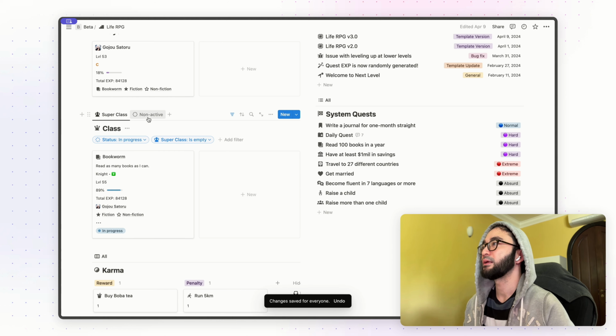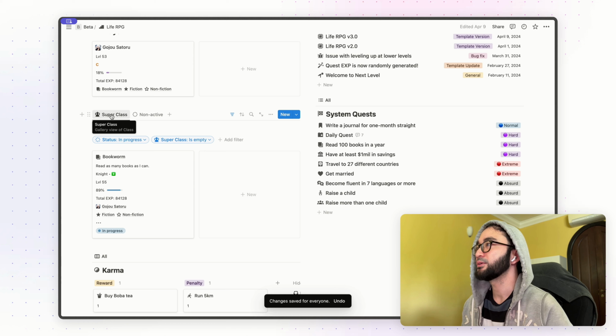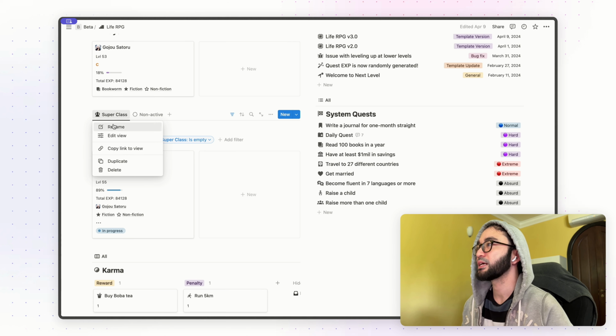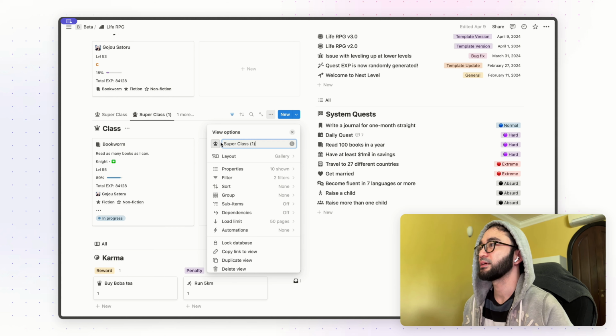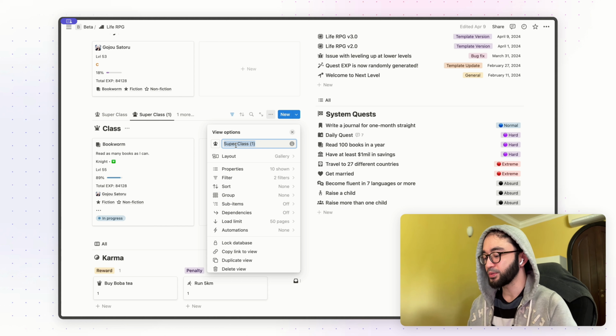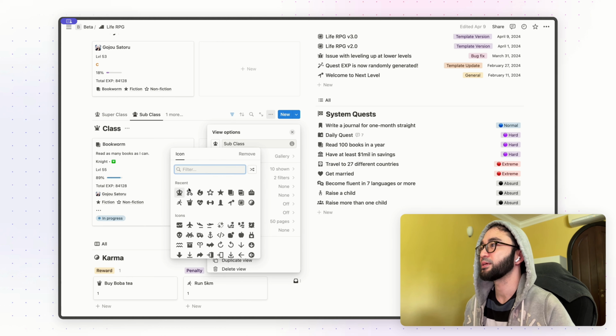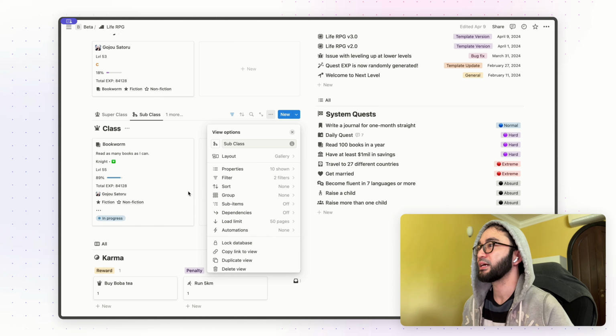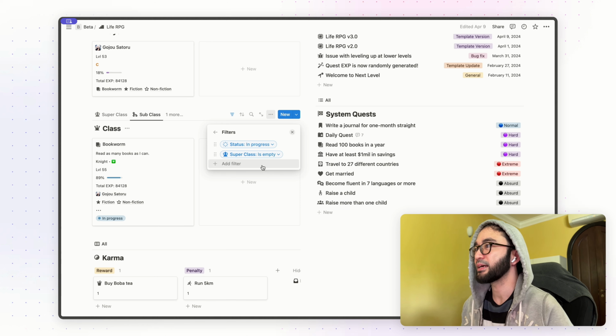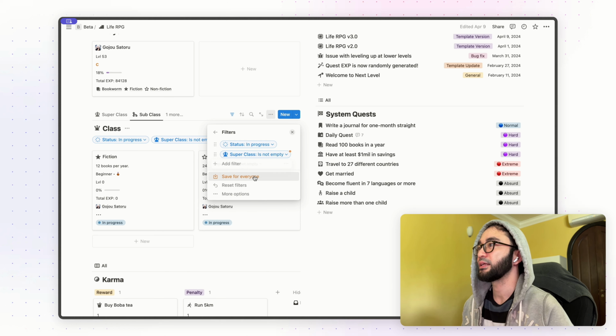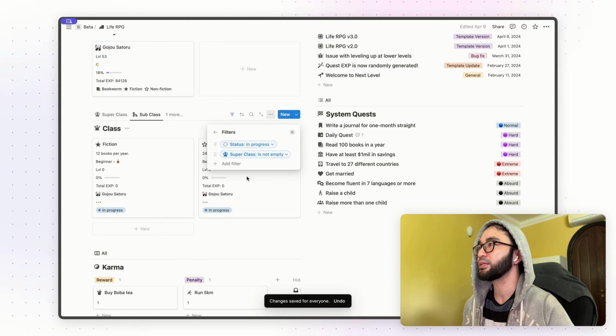All right. Now I want you to go ahead and click on superclass view over here, and then click on duplicate. Then rename this new view to subclass. Then change the icon to the branch font icon that we used earlier. And then I want you to click on filter. And now that it is superclass is empty, I want you to change this to superclass is not empty. All right. And then click on save for everyone.